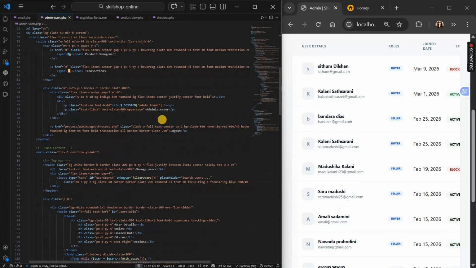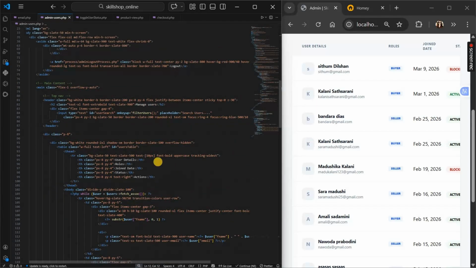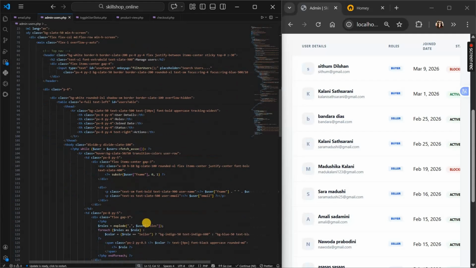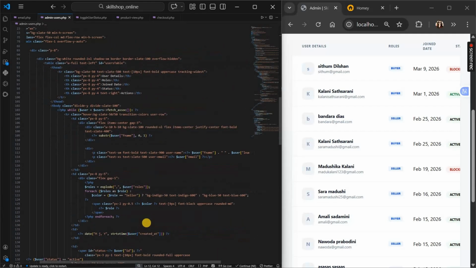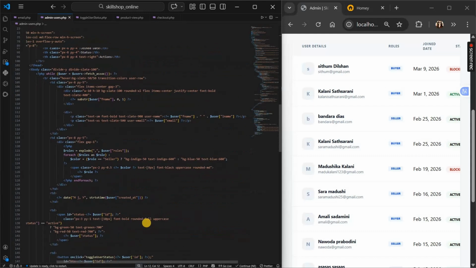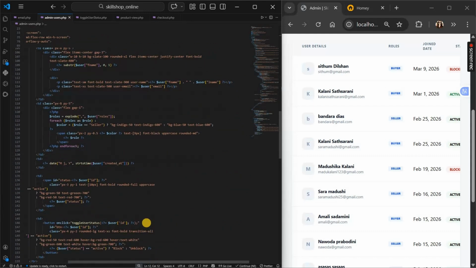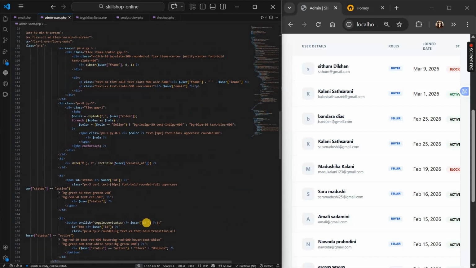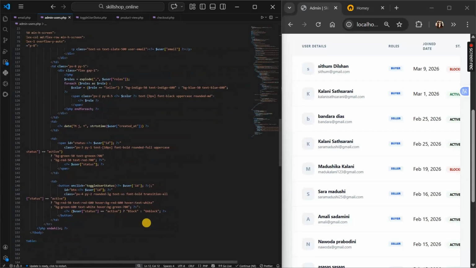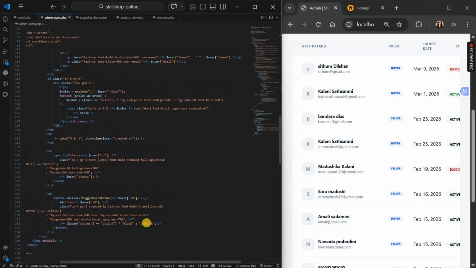This makes the dashboard feel more modern and high-end compared to a plain text table. The interactive process. This is a state-based interaction system. The button is programmed to be smart. It checks the user's current status in the database. If they are active, it offers a block action. If they are already blocked, it offers an unblock action.